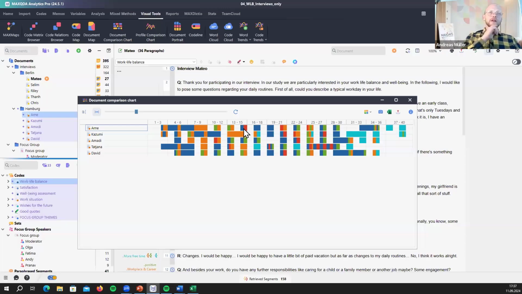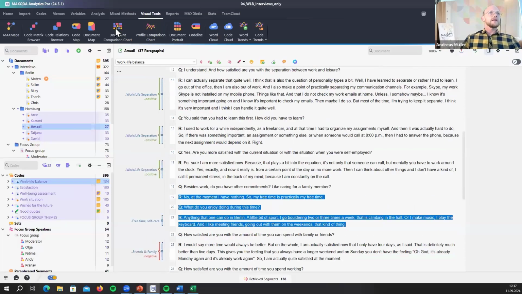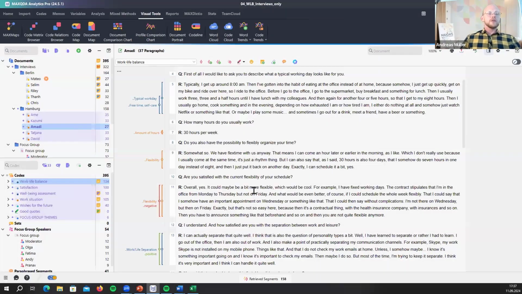And one thing that I did not show yet, with all the visual tools, I really should have shown that earlier, is that they are not only visual tools, but they are interactive. So I can say, hey, didn't I code anything here? What's this gap? I can double click and MAXQDA takes me to the exact same position in the document.